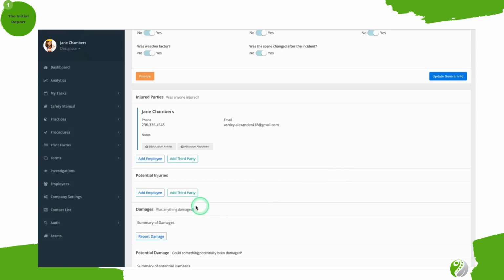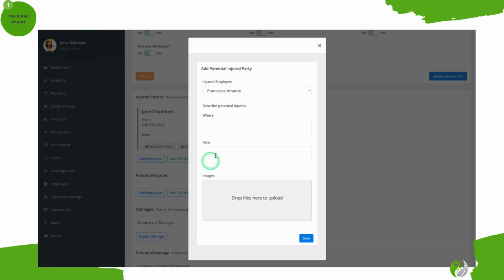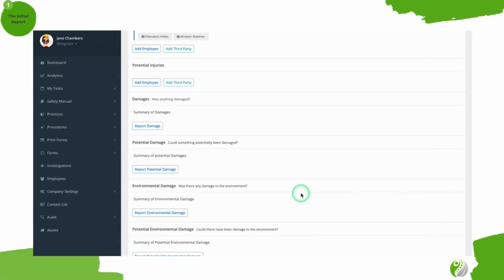Let's take a glance at potential injuries. It is going to be the exact same, but the only difference is instead of actually selecting where the injuries are, these are going to be text fields to input the information. Damages. Was anything damaged? Potential damage. Could something have potentially been damaged?